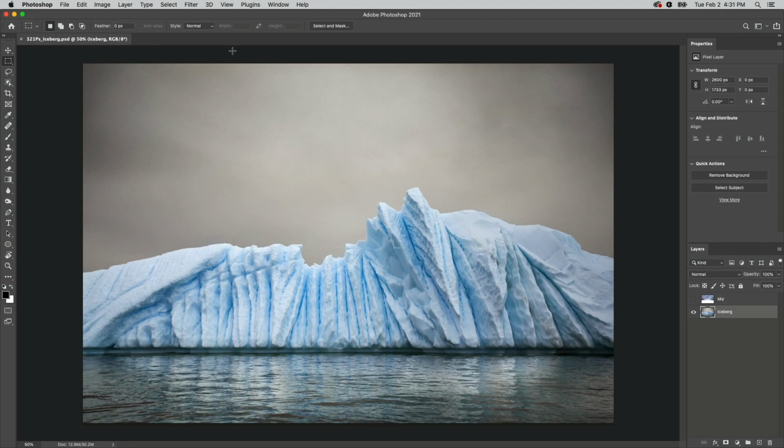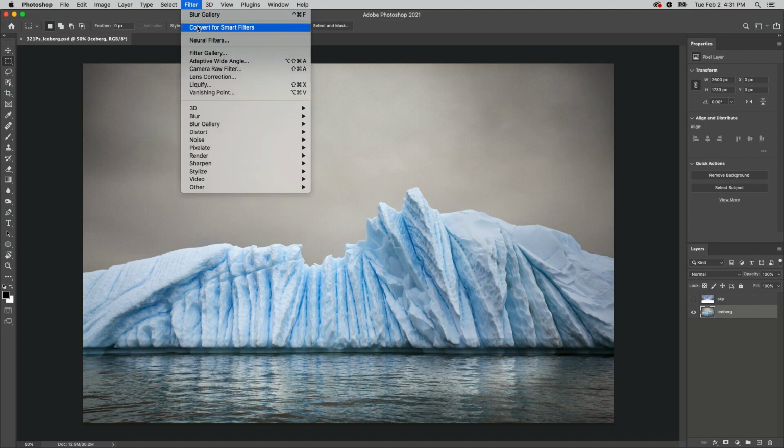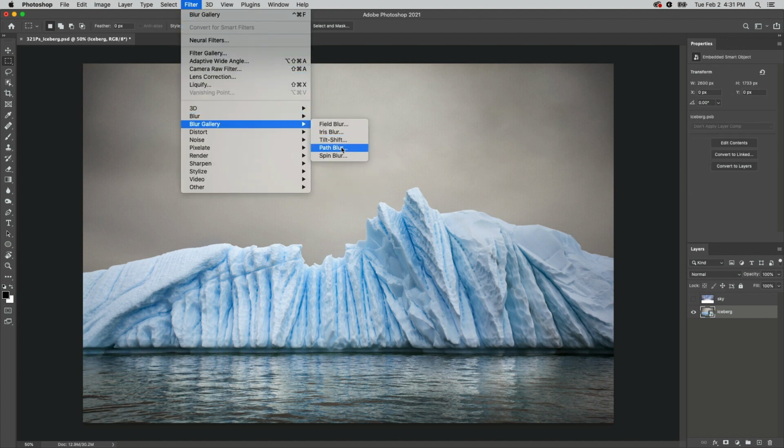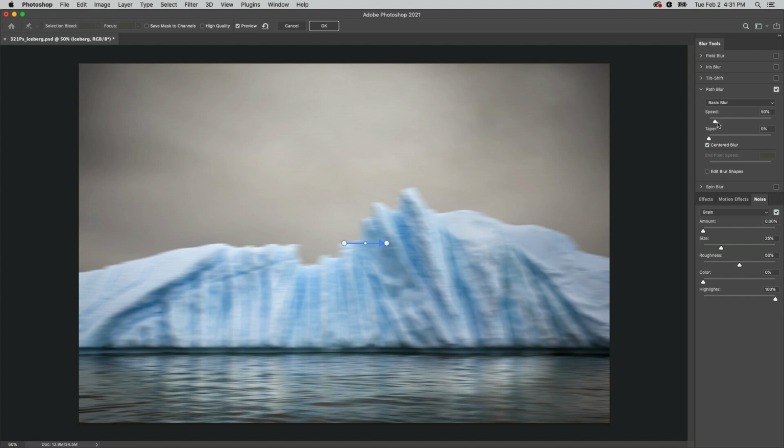Here's a quick way to simulate a long exposure using the Path Blur filter. To apply the filter non-destructively, I'll choose Convert for Smart Filters. Then choose Blur Gallery, Path Blur, and I'll adjust the speed slider to add more or less motion.